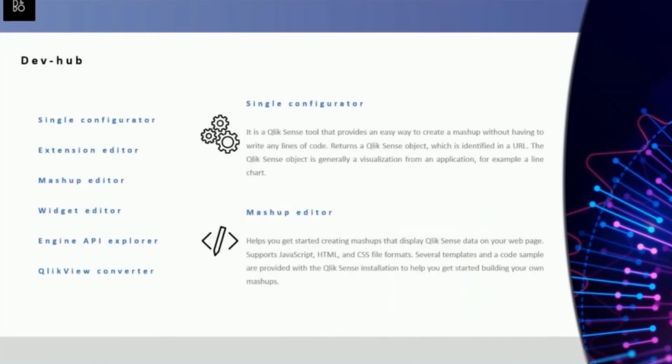Okay, so Qlik Sense Desktop gives us an option to use, which is called Dev Hub, and we can see that in our browser on localhost. And it has a lot of tools, like it says here. It has single configurator, extension editor, mashup editor, widget editor, engine API explorer, and the QlikView converter. Of all these, usually we only use two, which are single configurator and mashup editor.